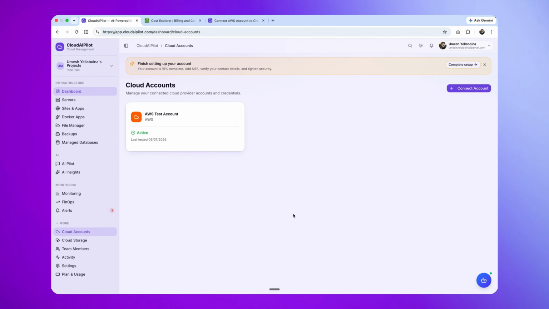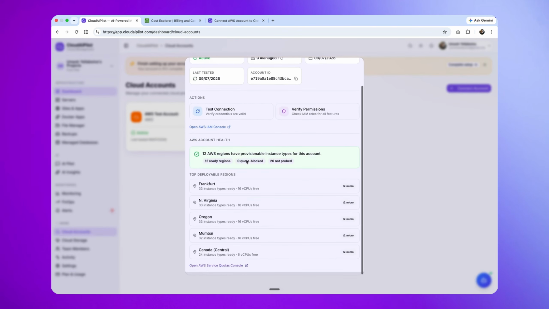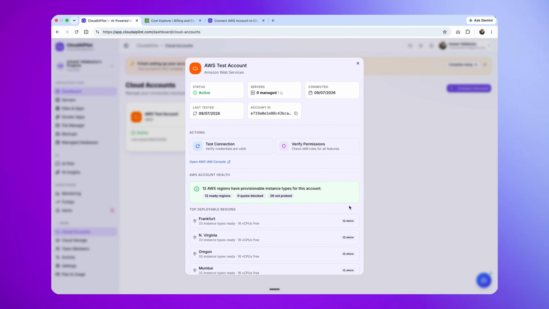You can start using Cloud AI Pilot to provision or import existing servers, deploy applications, and more. If you encounter any issues while connecting your AWS account, refer to our documentation at docs.cloudaipilot.com.